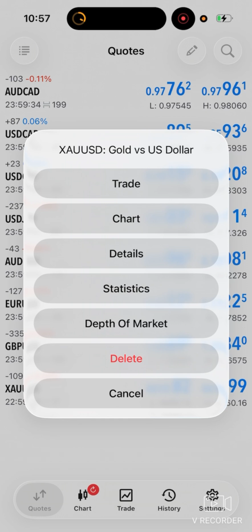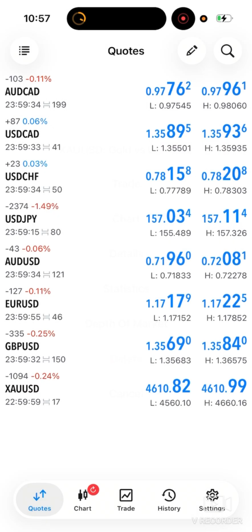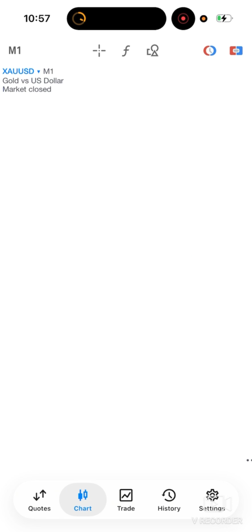If you click chart, it means you are willing to analyze the market to be able to know properly what price is doing before you can make your decisions from there. Delete means you do not want to see the pair anymore. You go with charts. So right now it switches you over to charts.